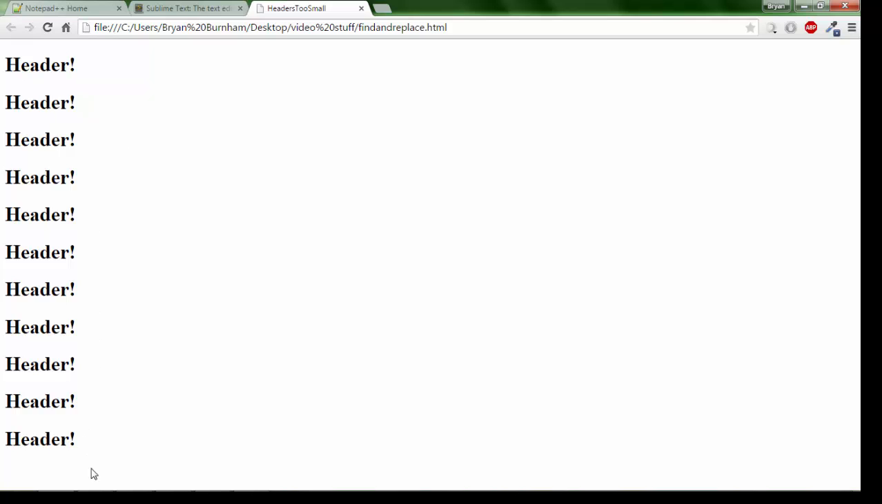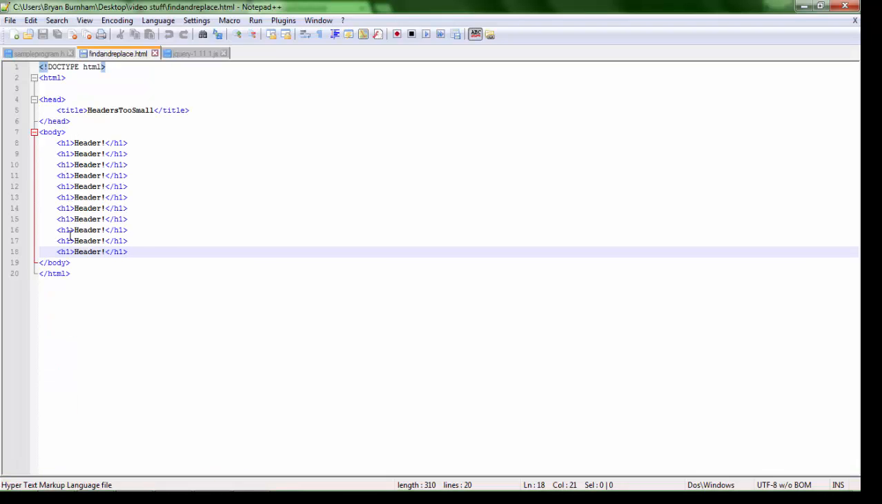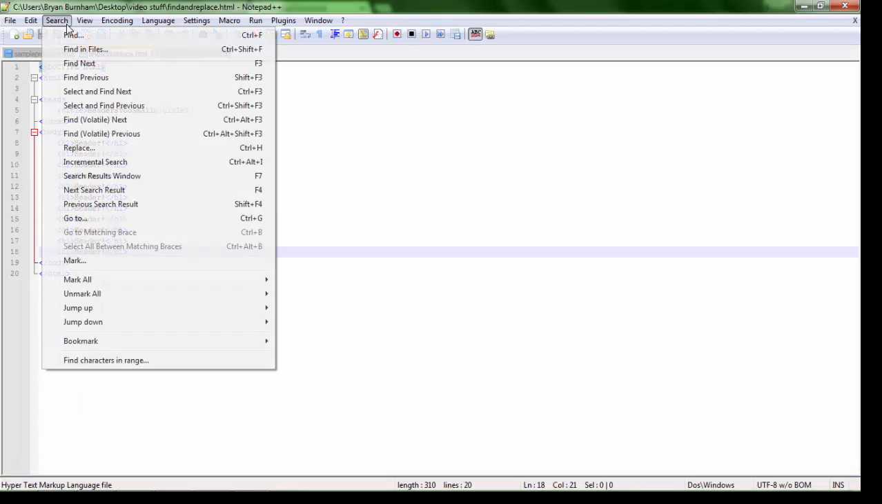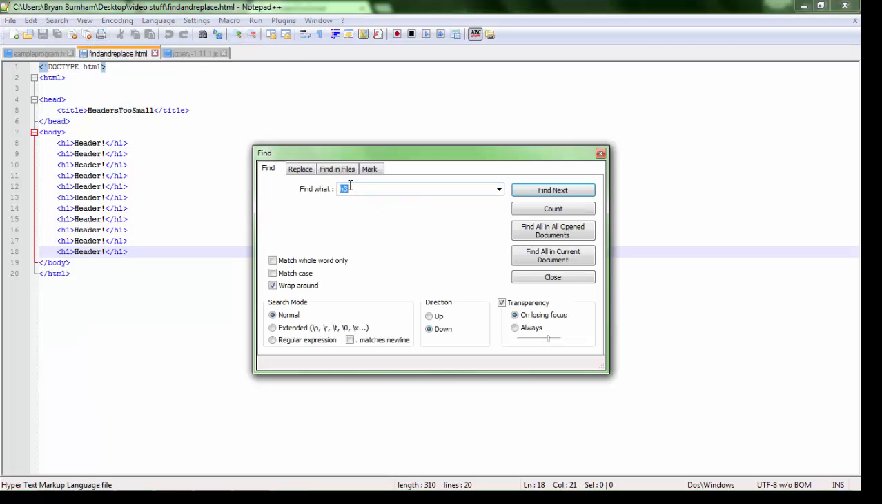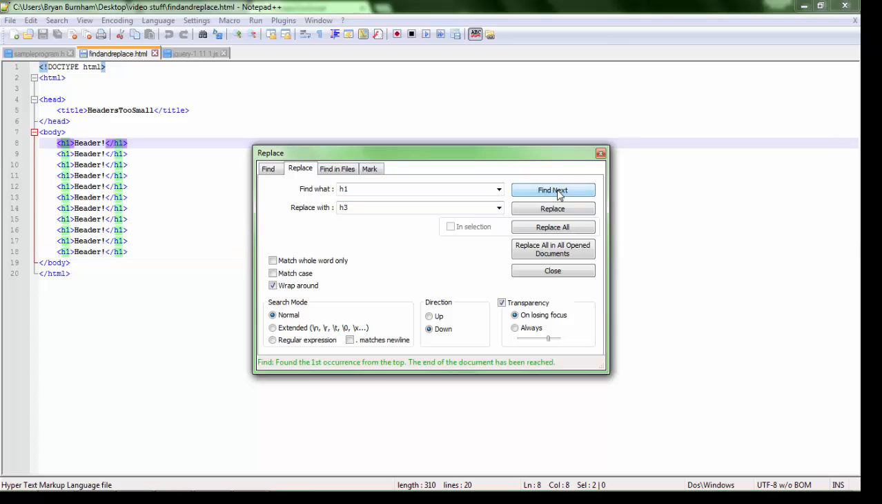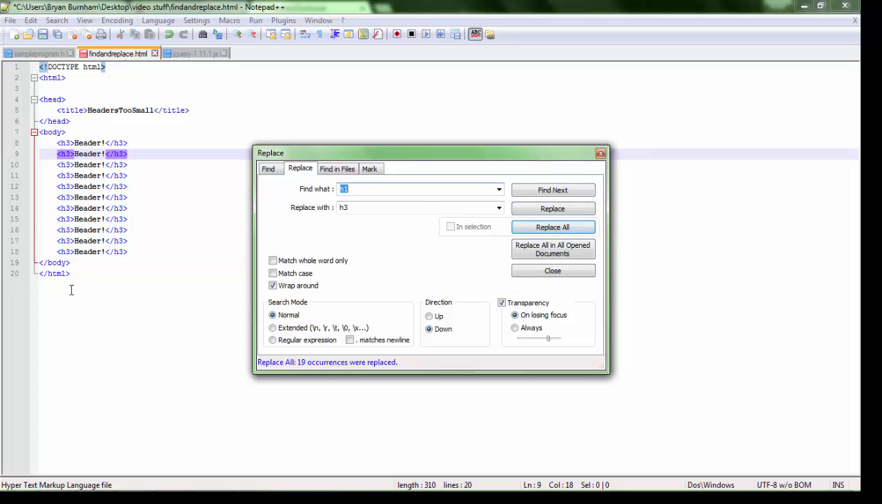So now I've got all these headers, and let's say I think that all my headers are too big. And so rather than going through each one and changing it to a header 3, I can select search and find and click on the replace tab. So since I don't want header 1s, I can find header 1 and I can replace it with a header 3. And so now it goes ahead and finds it for you. You can start hitting replace, and it'll go through each one systematically and replace them all. Or if you have a huge long document with tons of stuff to change, you can go ahead and click replace all, and it'll turn them all to header 3s.